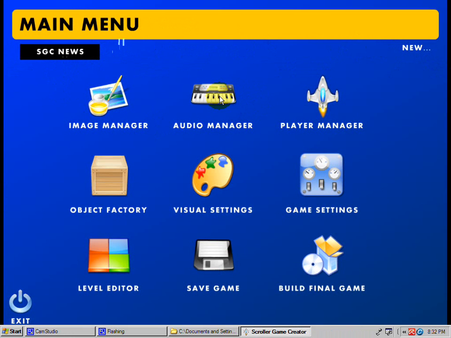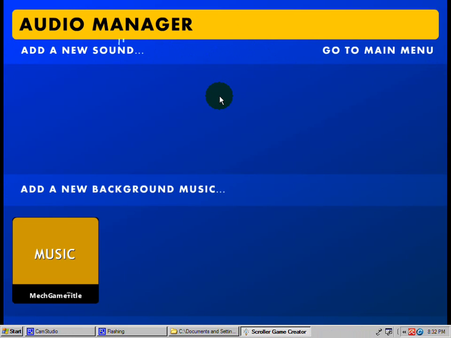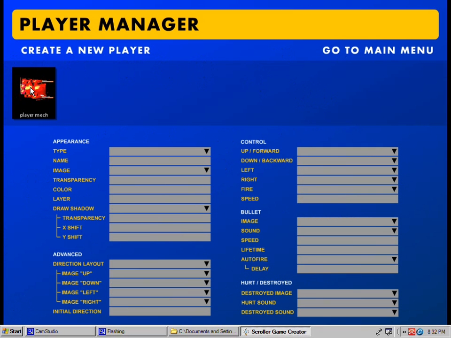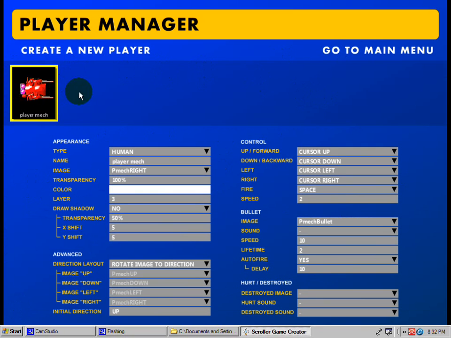Audio Manager, obviously that's where you're going to bring in your sound effects and your background music. You can see that I do have one music track loaded in there. Player Manager, that's where you select this guy, and this will be the player of the game. Your hero or anti-hero, whatever. And we'll go through all of these later. All the settings you can do for your character. Bullets and everything.